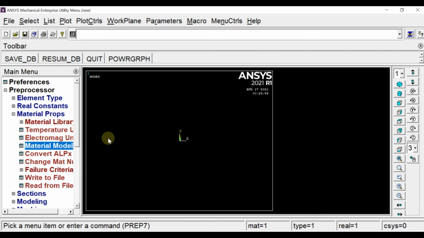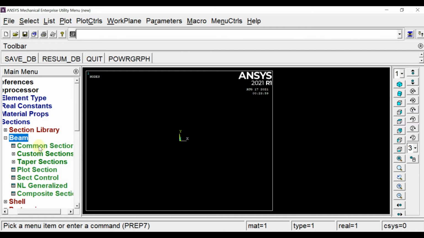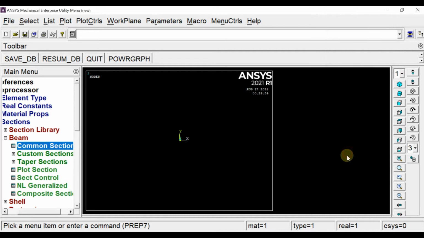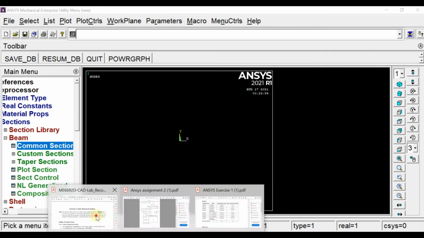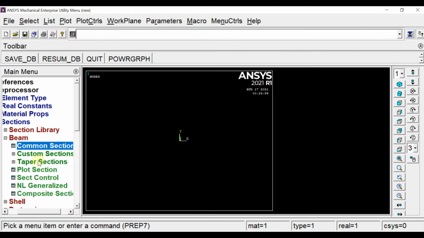Okay, material done. The section you have to select is a beam, common section. We have selected mm, so 20 and 10. It's as per the figure only. Then we have considered a beam element. Here in this case a simply supported beam is there, so we will go for 3 nodes, so we need 3 key points.